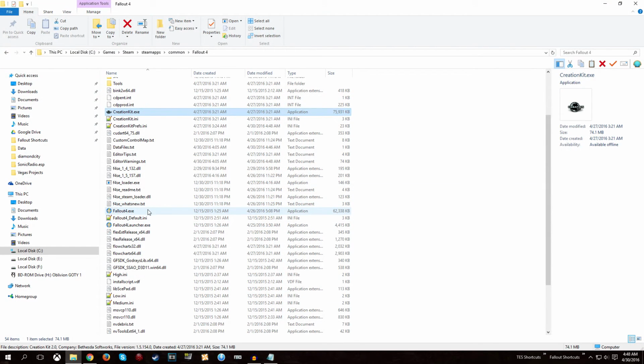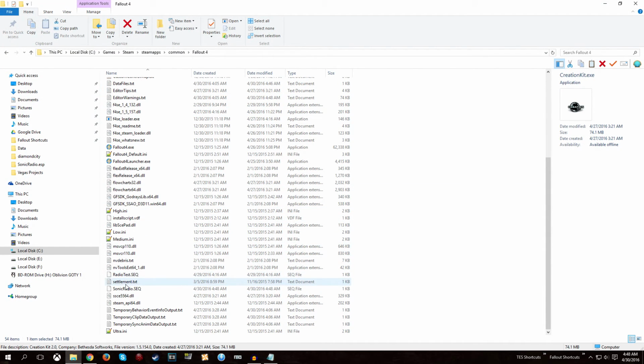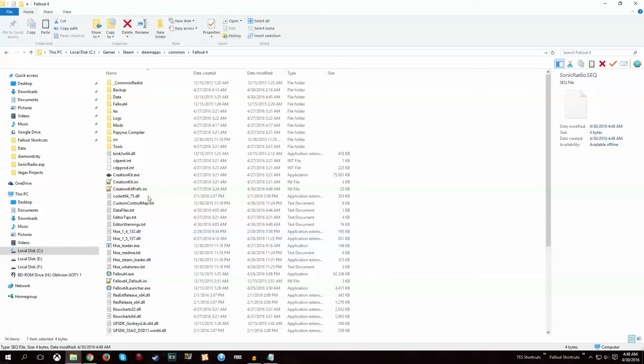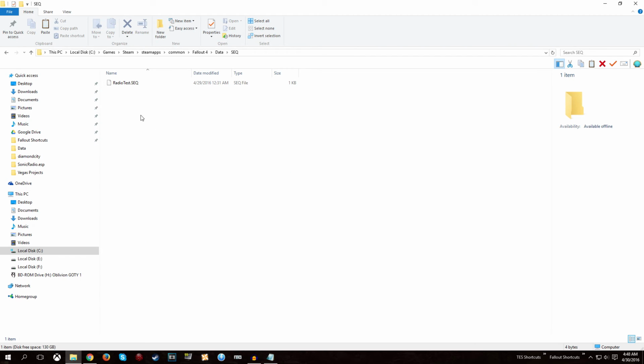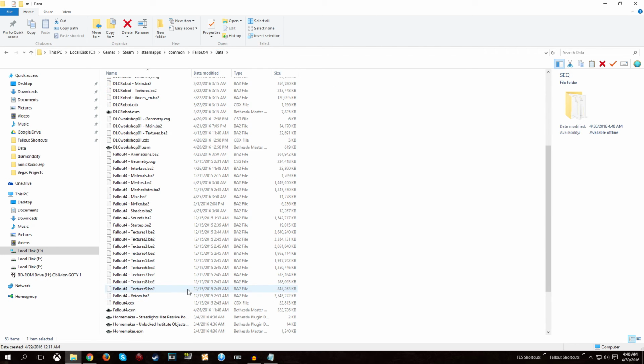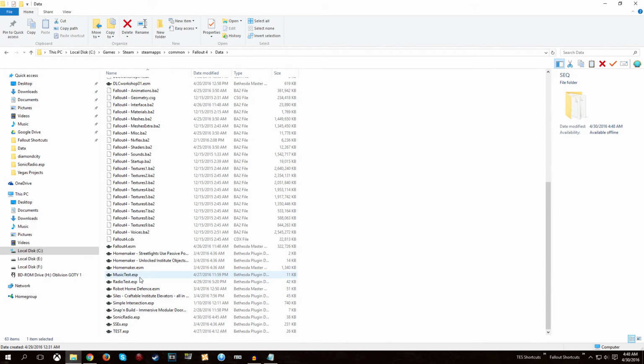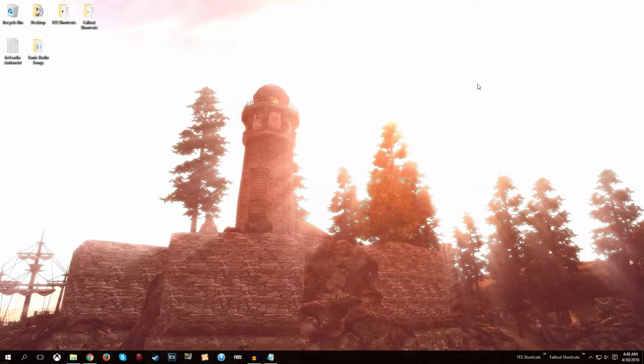The SEQ will save in the Fallout 4 root folder where all the executables are. So here I have sonicradio.seq. I'm going to cut that and paste it in an SEQ folder under Data. You can make one if you don't have one. I don't believe it'll generate the SEQ if the name of the ESP is wrong, but I'm just going to double check. So yep, names are matching, which is good.